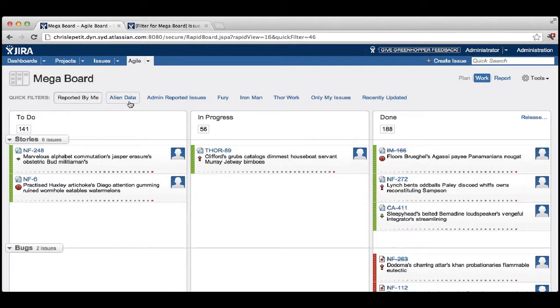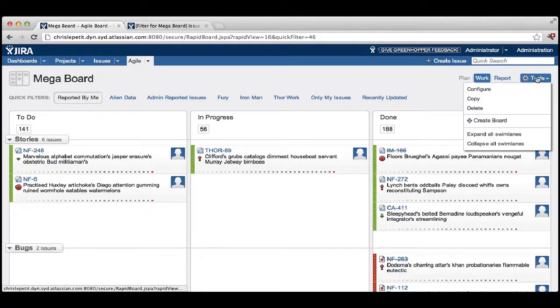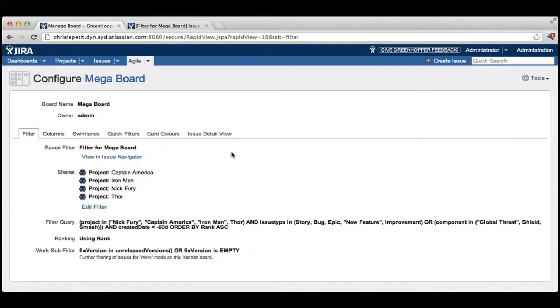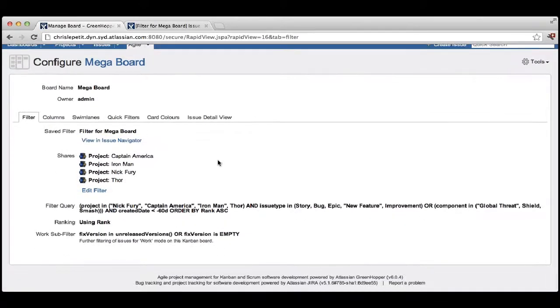And finally, the last piece that we want to look at is, with the Kanban boards especially, we've got this sub-filter. So if we look over at the filter side, we can actually modify the filter we're using to power this particular board. We can look at the way that's currently shared. We can look at the details of it. But also we can see the work sub-filter.